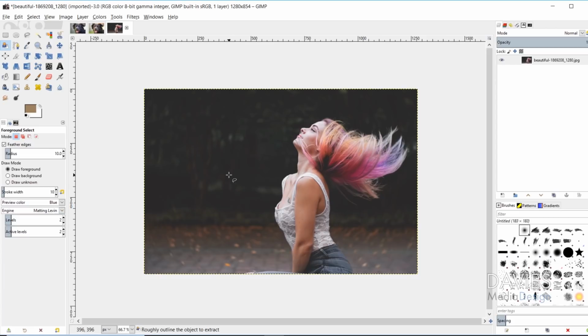And you'll see that my mouse pointer looks like the same mouse pointer as the lasso tool. And I'll show you what I mean. So if I click on my lasso tool, you can see that has the same exact mouse pointer. So I'll come back here to my foreground select tool. And the reason for this, you could actually see it down here. It says roughly outline the object to extract.